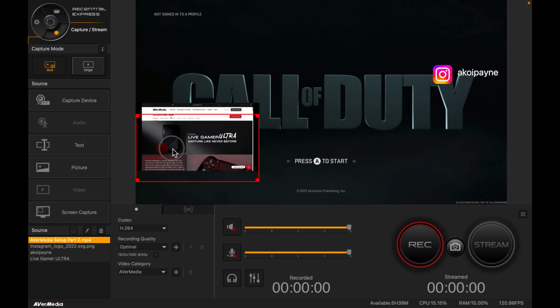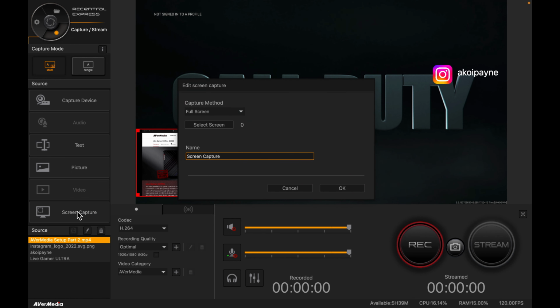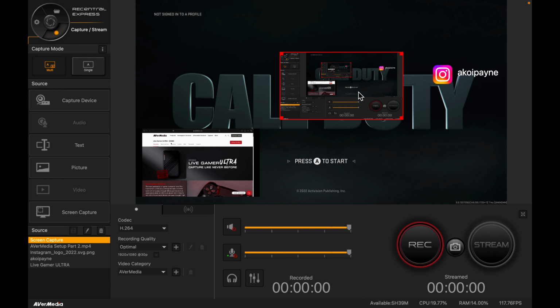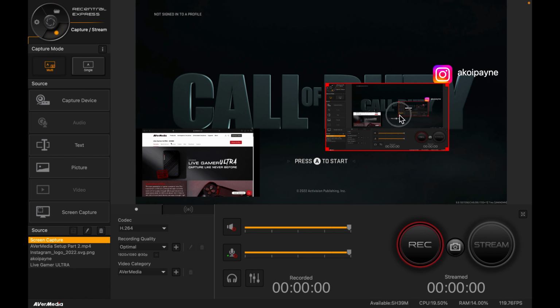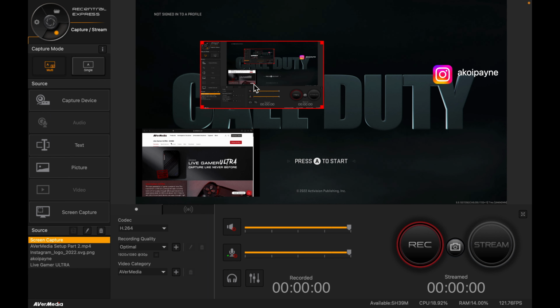So that's for video. And then underneath video, we have screen capture. Screen capture is just capturing what's on your computer screen. So this is everything that's currently on my computer screen because I'm screen recording ReCentral Express. So that's all screen capture is. For example, if you didn't have a screen recording app on your computer, or you didn't feel like downloading one, then you can just hop into ReCentral and use ReCentral as your screen recorder, which is pretty cool. Go ahead and delete this source out.